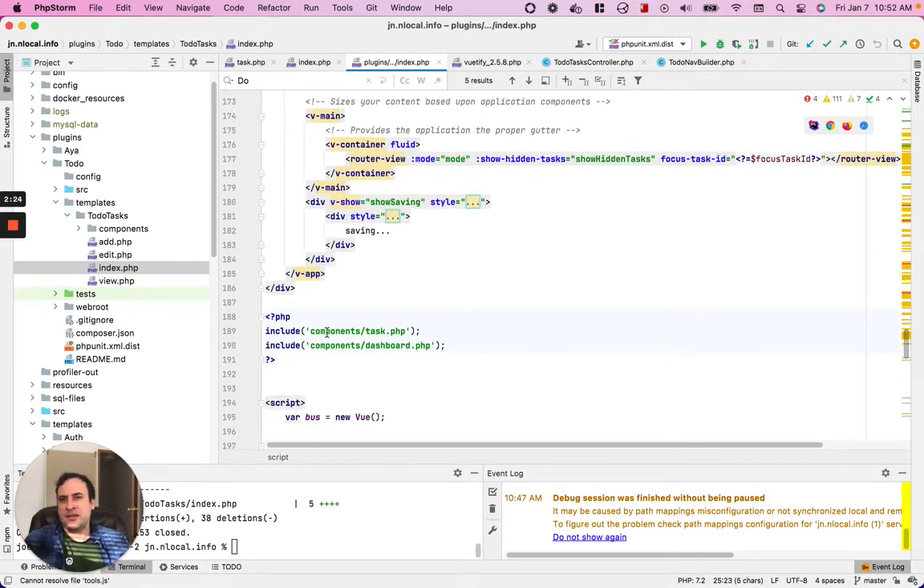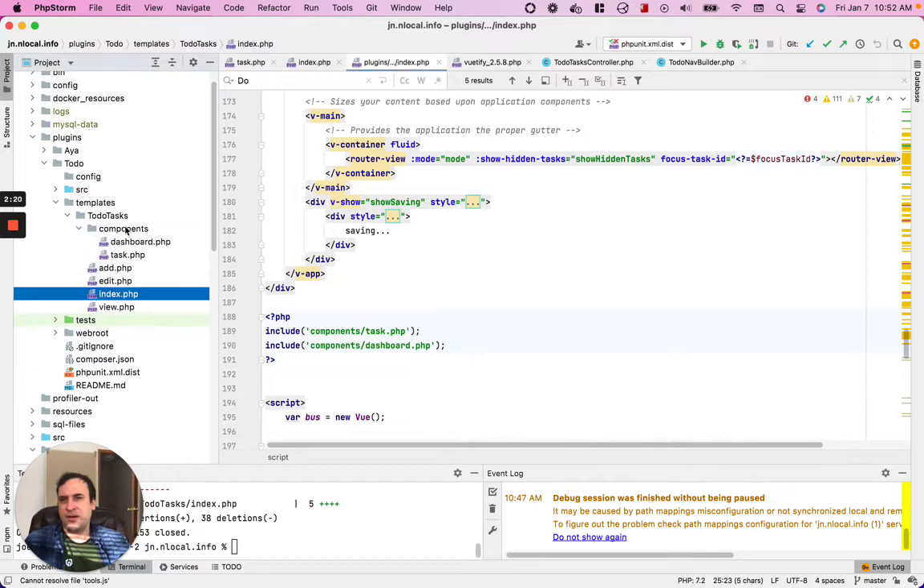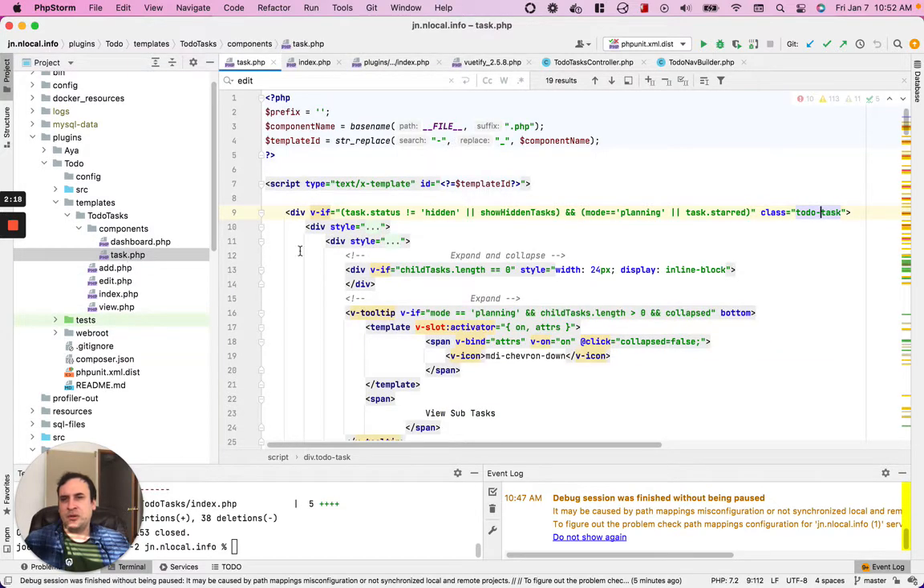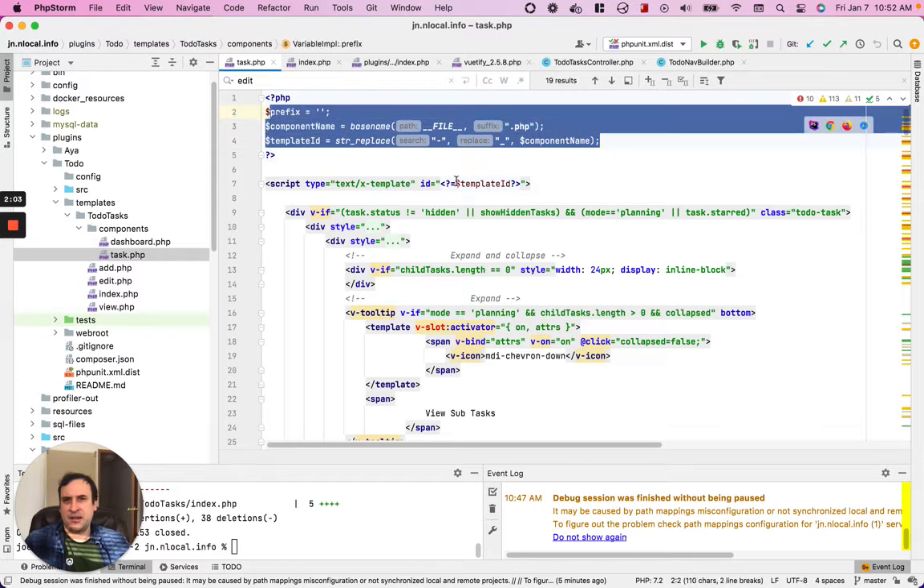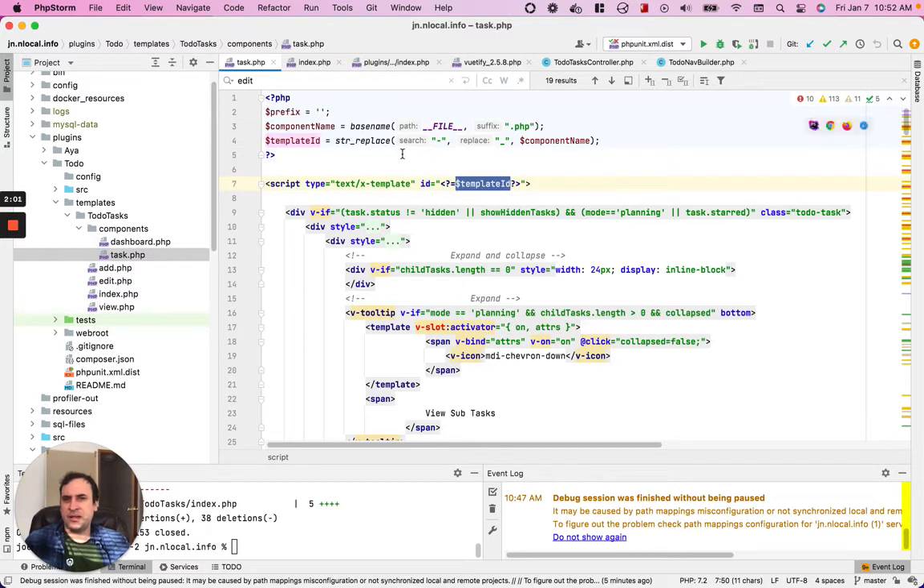So down here, I just put components in the templates directory. So right here, I've got components. And then when you look at them, this little bit at the top, I'm a real believer in convention over configuration, and so the file name is actually going to be the Vue.js component name, and also I automatically set the ID for the template. So what's nice about this is you just copy this, you put it here, you include the file, you're done.